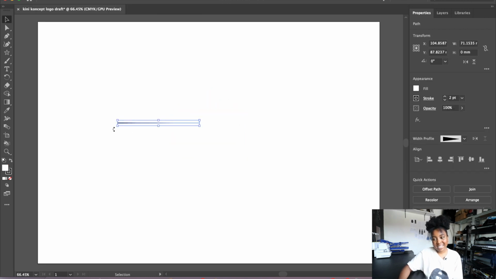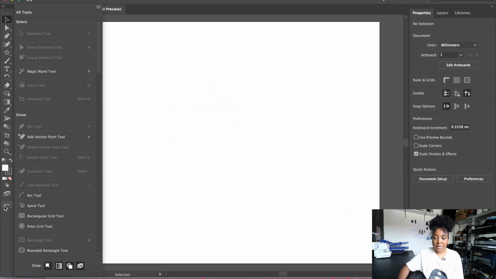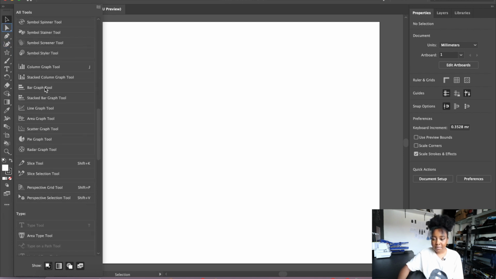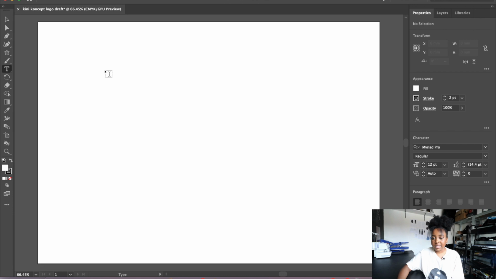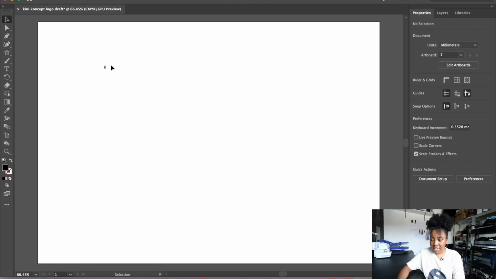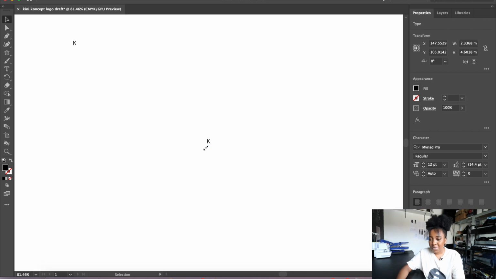Back to this. If there's any tools in my toolbar that you don't have, you can click these three dots at the bottom and you can add them in. You'll find them in here. But let's get on with this particular logo. I'm going to go into my type tool and type a K, and then I'm going to click V and just copy and paste that here.